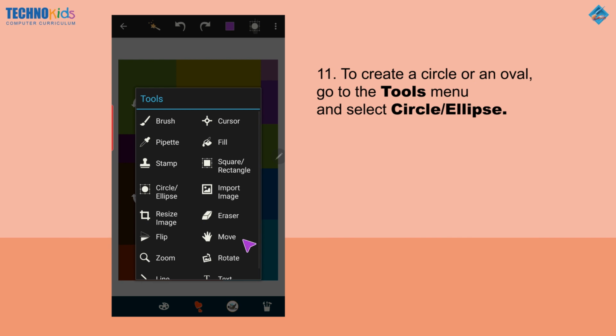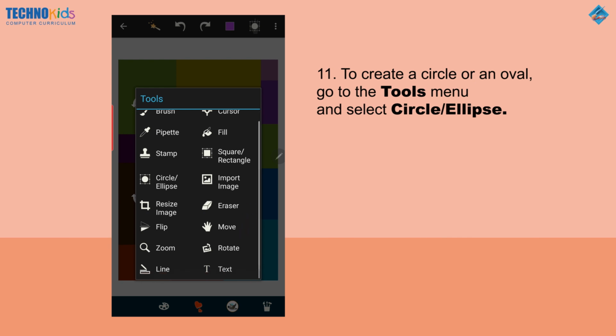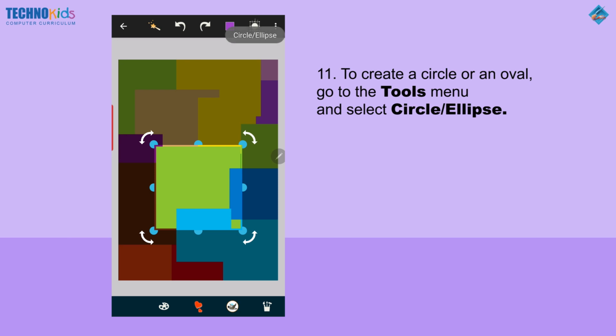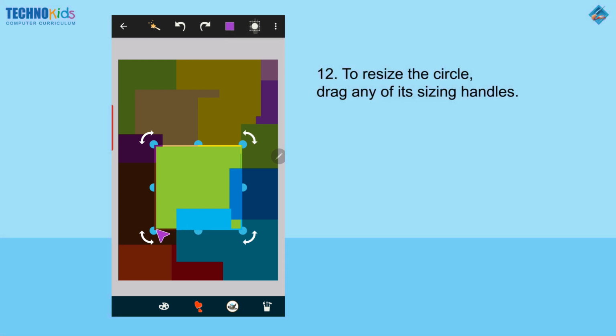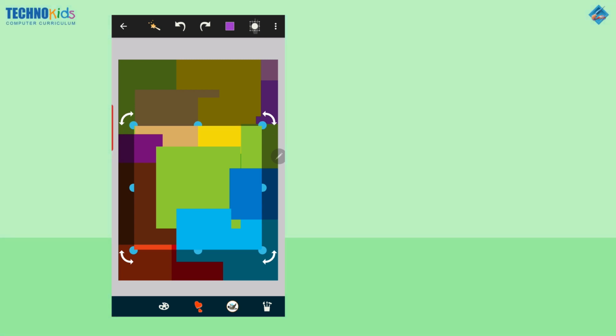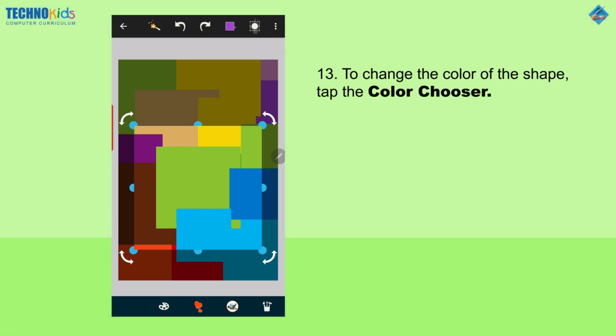Number 11. To create a circle or an oval, go to the Tools menu and select Circle Ellipse. Number 12. To resize the circle, drag any of its sizing handles. Number 13. To change the color of the shape, tap the Color Chooser.